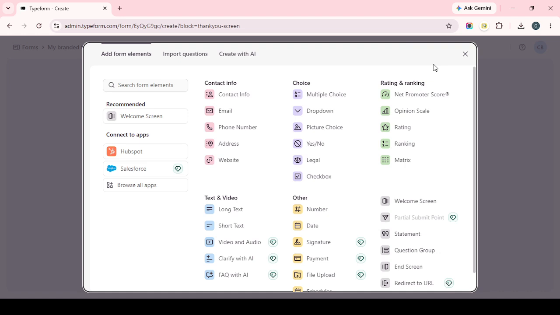And that's it! You've successfully changed the font in your Typeform form. It's a small update, but it can make a big difference in how professional and consistent your form looks.